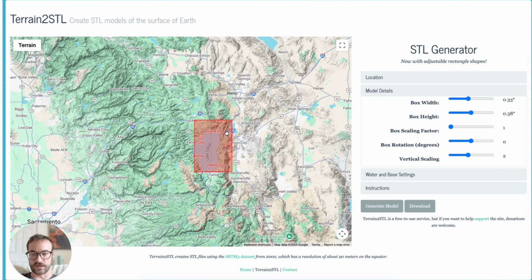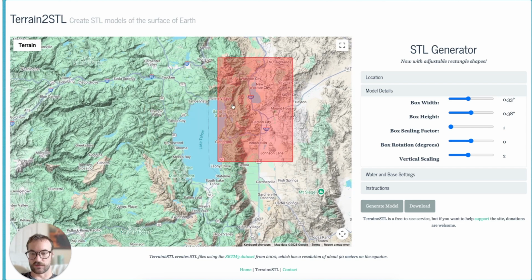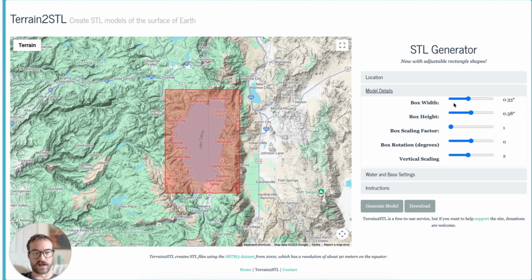So this red box is the box where my STL file is going to be generated. And I can click on it and drag it around if I need to. Basically, when you load into the project, you can click on Center View, and that'll show you your red box, and then you can adjust the red box as needed. You can adjust the width and the height here with these box widths and box heights, and you can just click on them and use your arrow keys to adjust them, or you can just drag them, and that'll allow you to pick up the STL file.